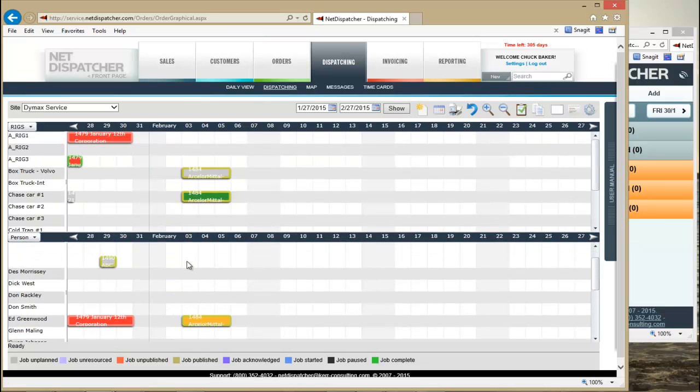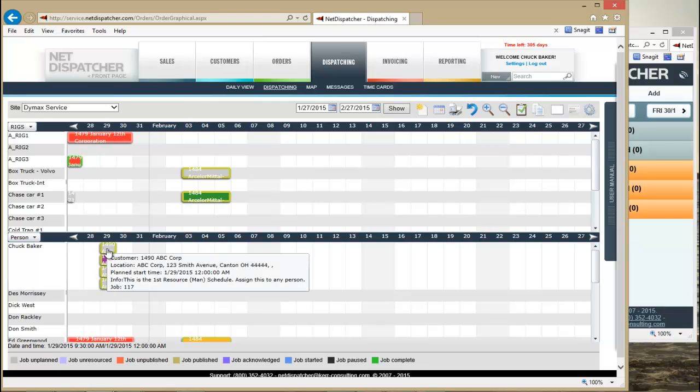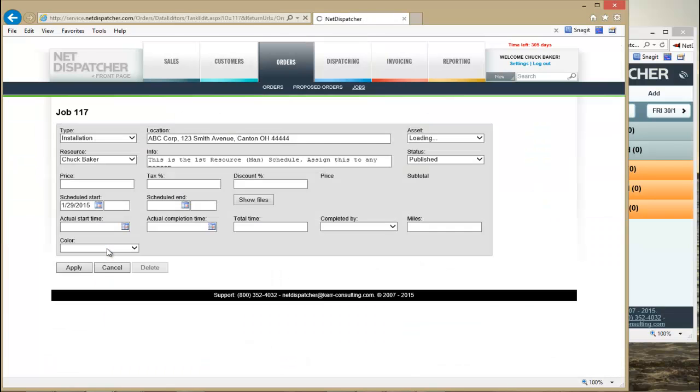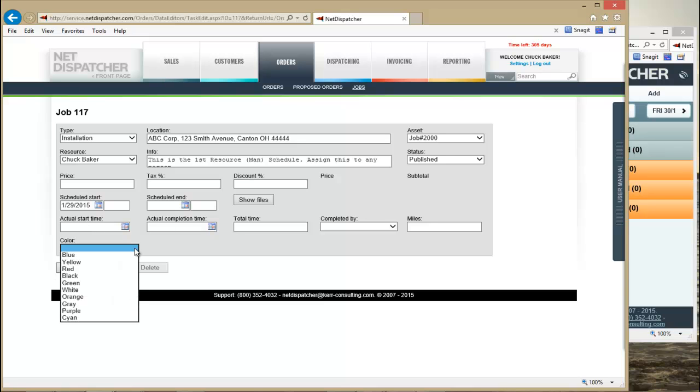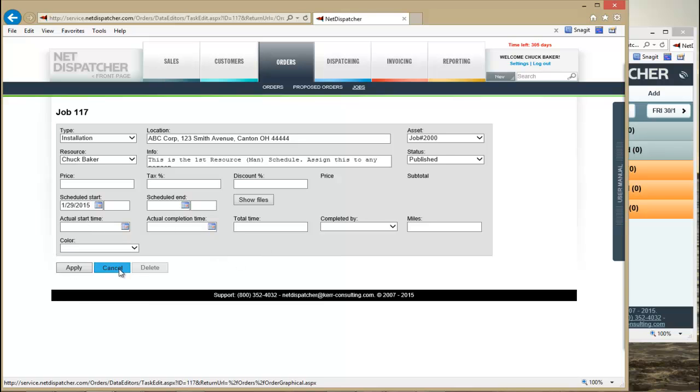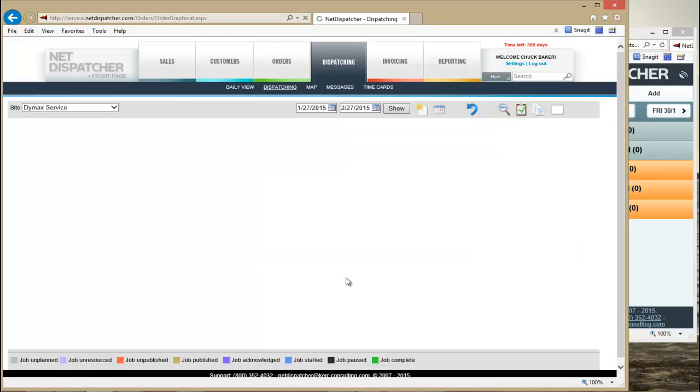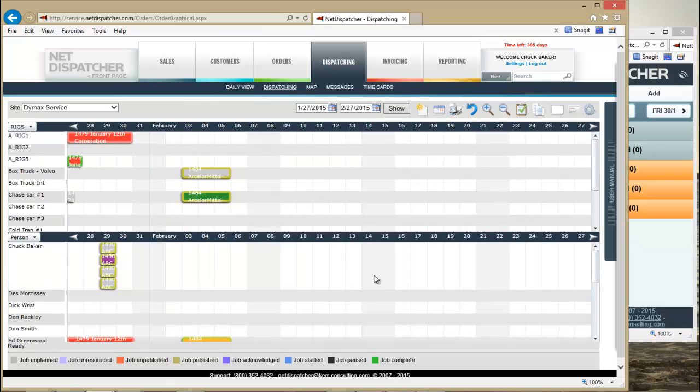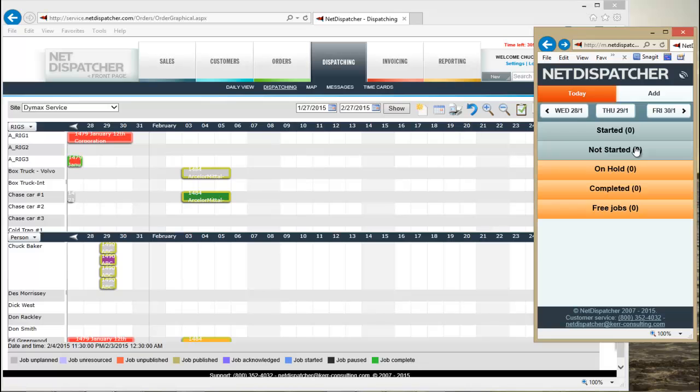As you see under Chuck here, you have those dates. You see the job, the assets that are going to be attached to it, and the schedule start. Once the mobile users click complete, you can choose the color for it, if you guys want to, that way it's easier for the dispatching view to keep up with the projects. And since these jobs are published, as you see here, the outer ring is this color, meaning that the mobile users can see it.